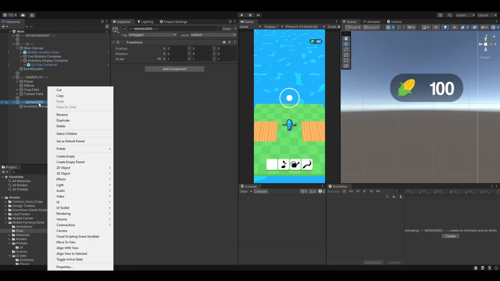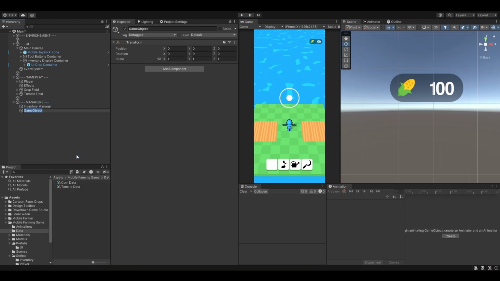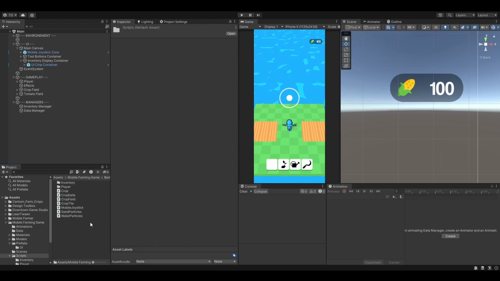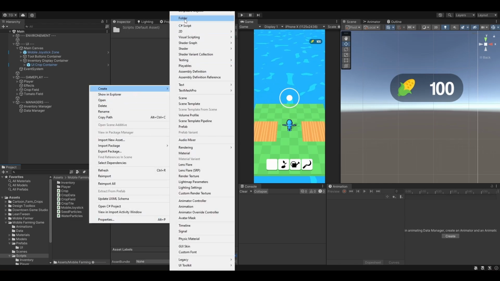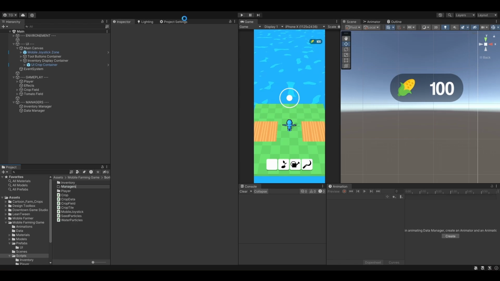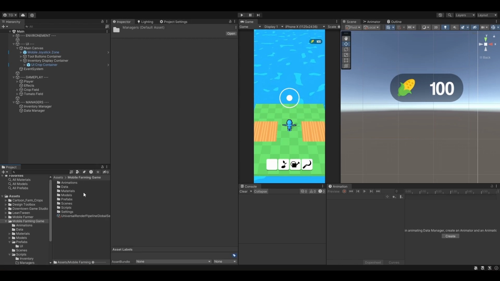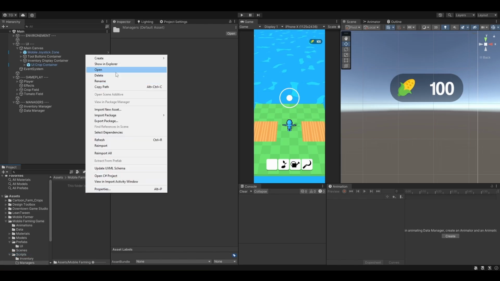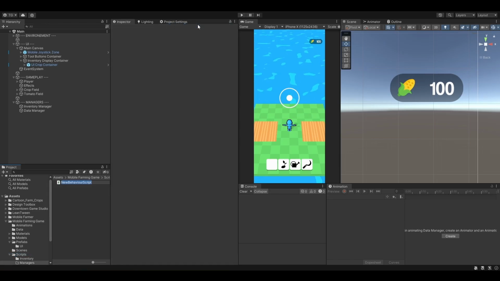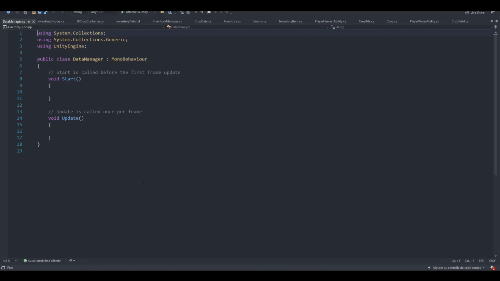Let's right click on our managers game object, create an empty game object, and call it data manager. Perfect. Let's open the scripts folder. Maybe we should create a managers folder. Yeah, let's do that. Folder, managers, like so. Right click, create a new C# script, and let's call it data manager. All right, let's open it.